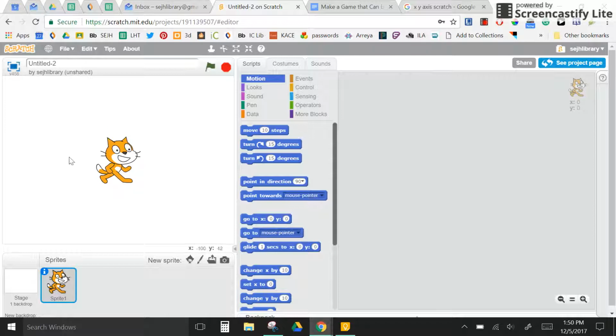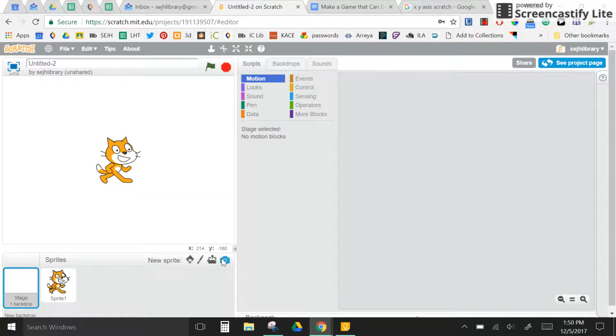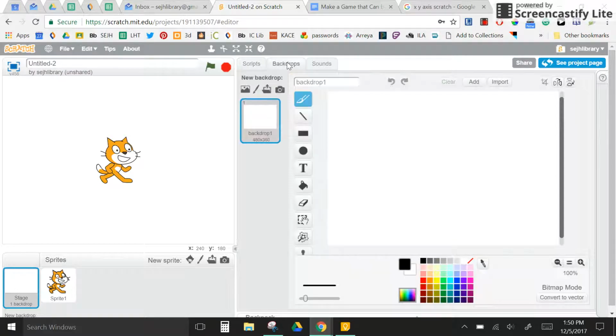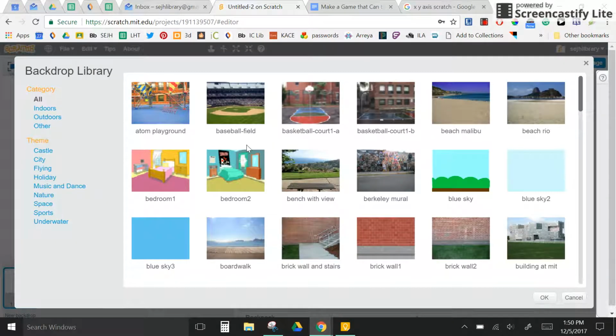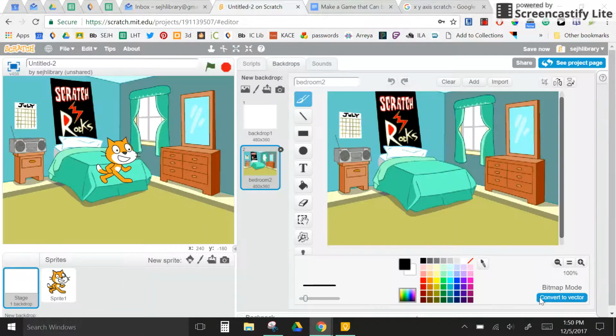And here are the basic parts of your Scratch program. This is your stage. This is where you can see what you're asking your character to do. Down here, this is where your sprites are. Sprites are the word we use for the characters or objects that we can move around on the screen. You can see over here that right now my stage backdrop is blank. So if I wanted to change that, I could click on it and look at backdrops and see which ones they have built in.